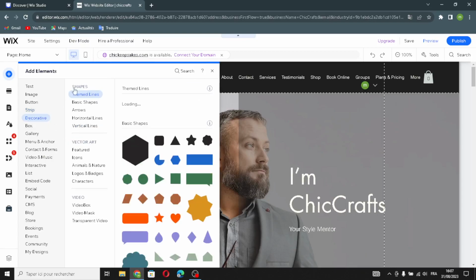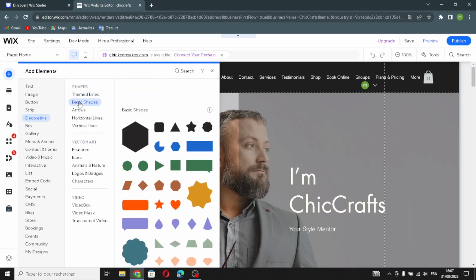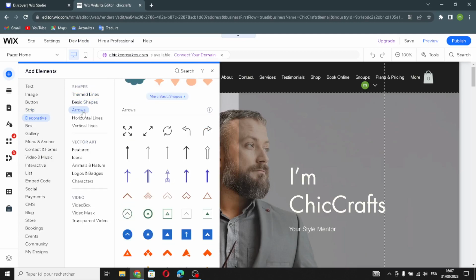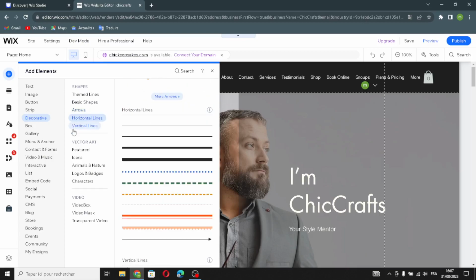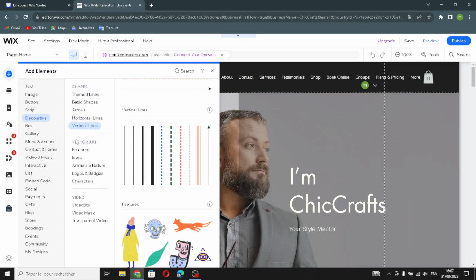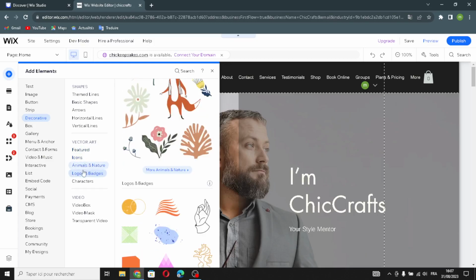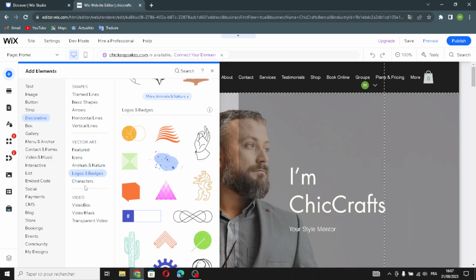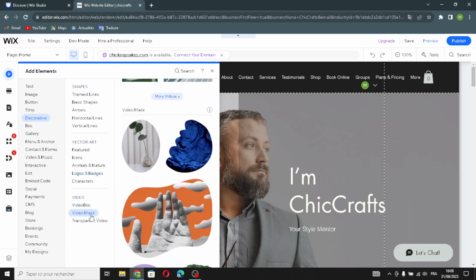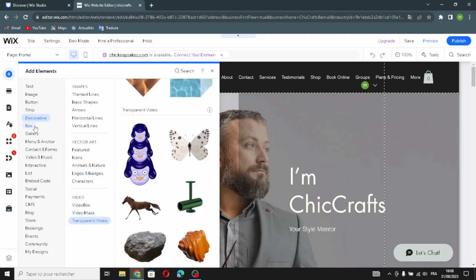Here you find the shapes, the themed lines, the basic shapes, and arrows, horizontal lines, and vertical lines. So that's it. Now let's move on to the vector art. Here you find vectors, featured, icons, animals and nature, logos and badges and characters. Also here you find the last elements, the video elements, the video box. If you want to add some video box or video mask or transparent video. So that's it. Now let's move on to the boxes.